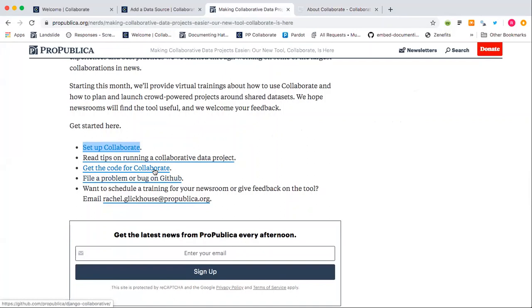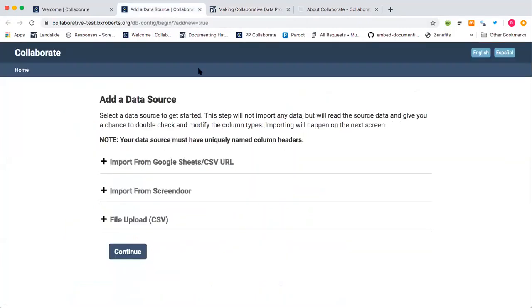With that in mind, we have all of the code available on GitHub. So there's a link in here if that is useful to you. And we appreciate if you come across any problems that you can let us know, and you can do that right on GitHub. So with that, I'm just going to show you what it looks like once you set it up. You're given the option to add a data set.